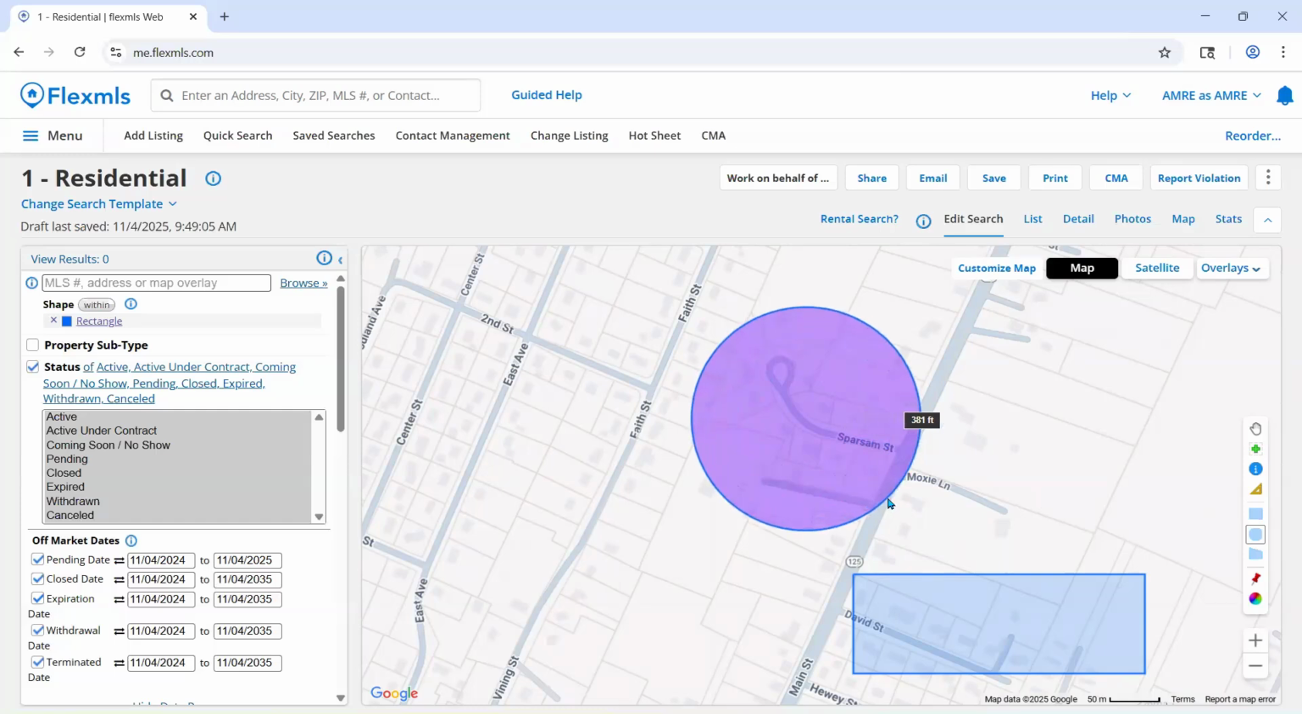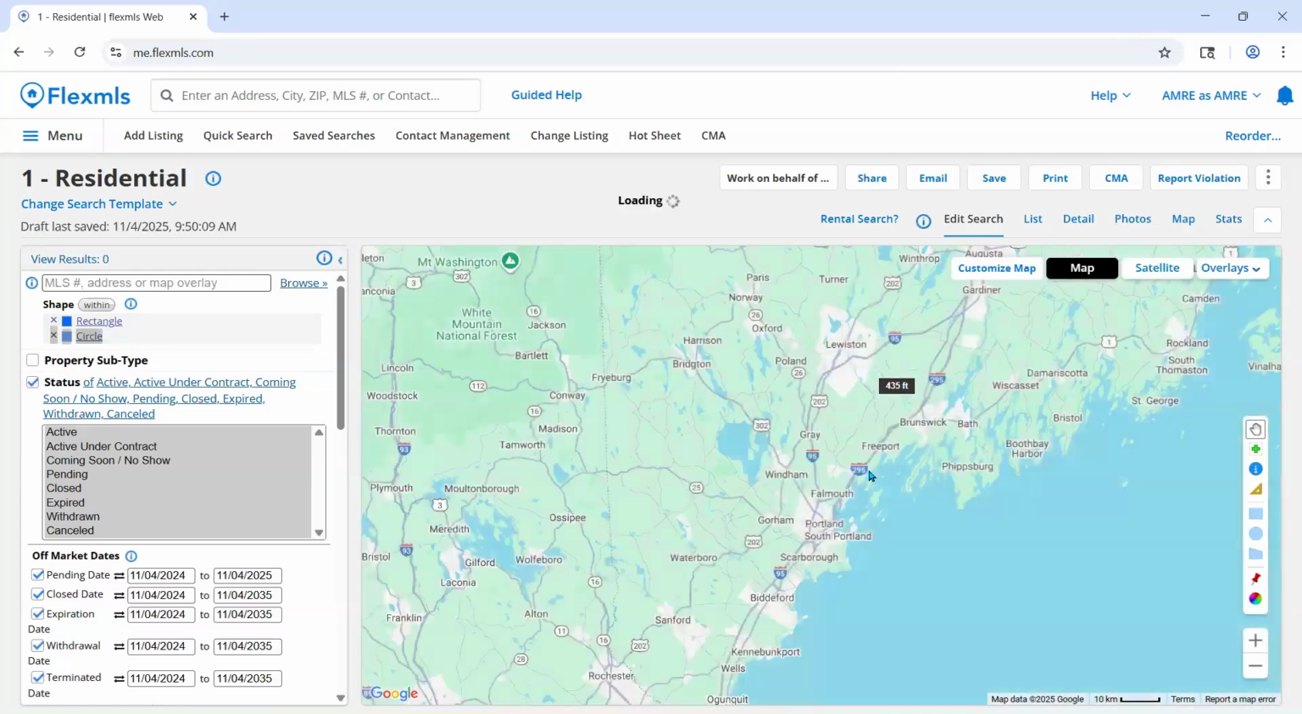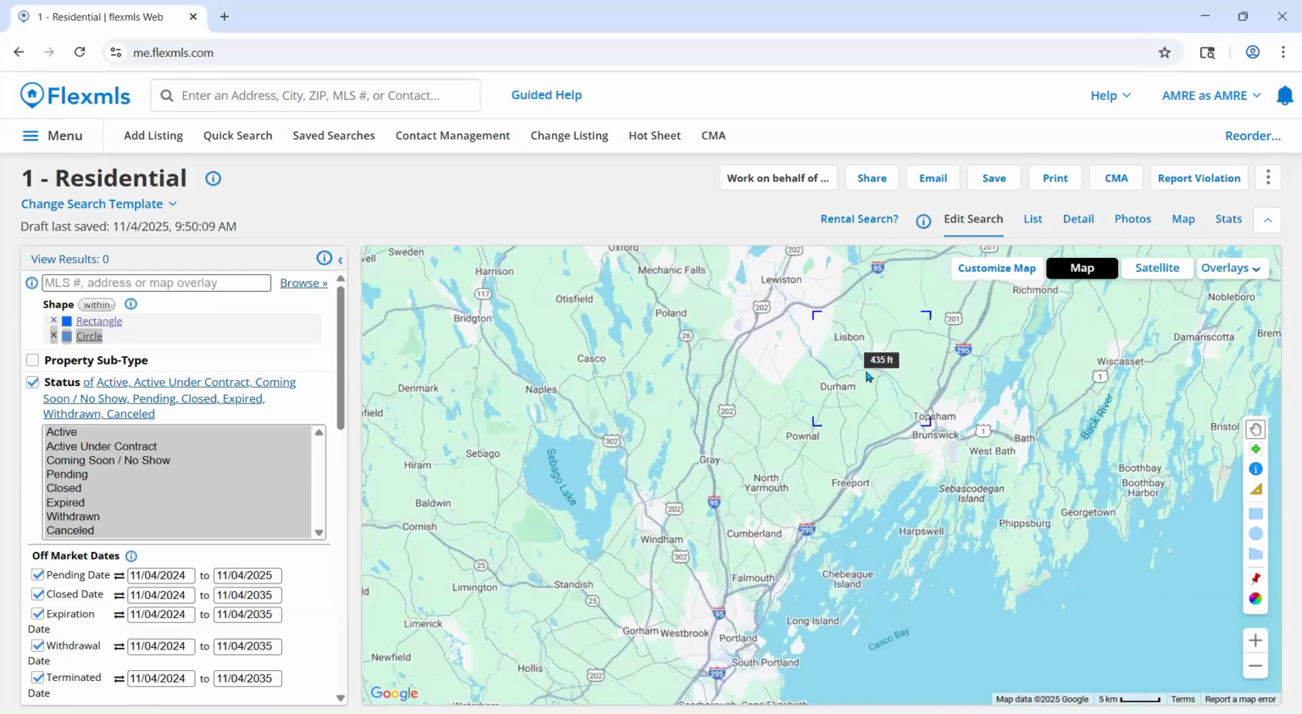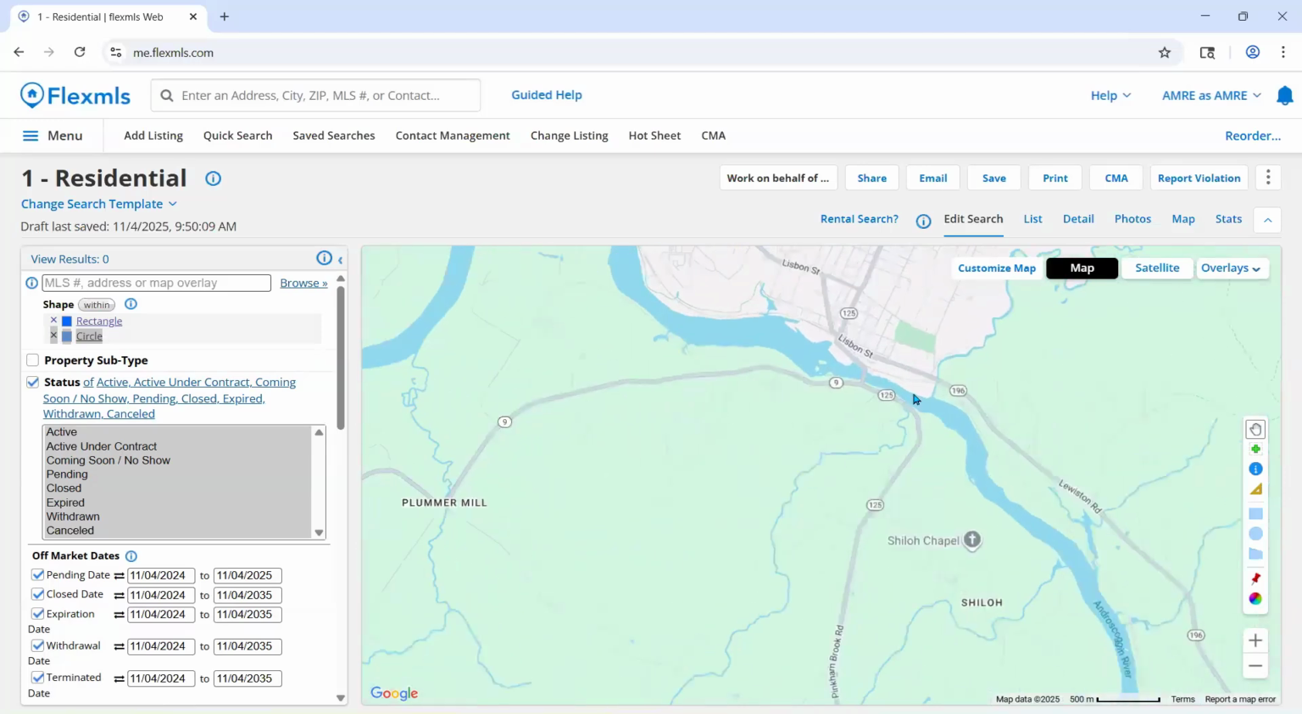And already the circular tool is not what's for me. Even though I do capture all of Sparsom Street, which is great, I'm also getting neighbors up Main Street and neighbors down Main Street as well. So this circle doesn't seem to really be the right tool either to try to capture this road.